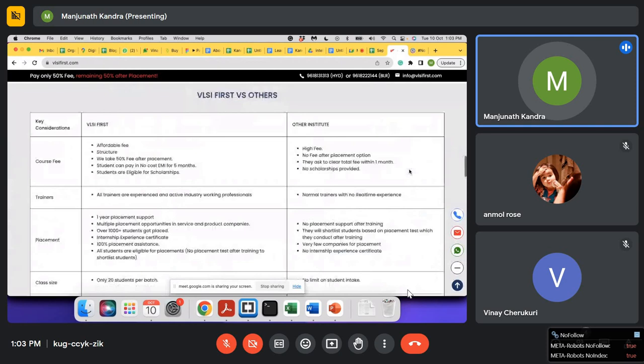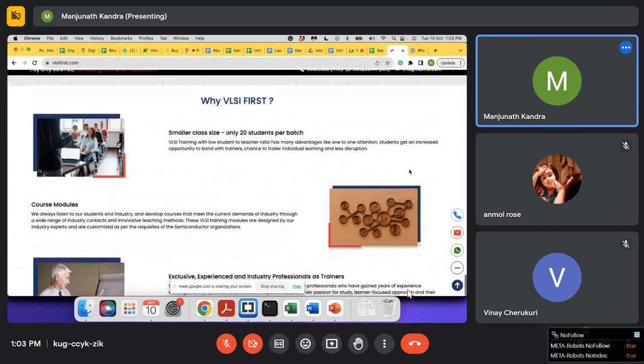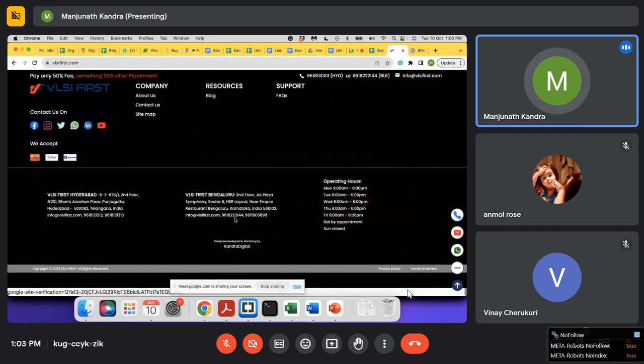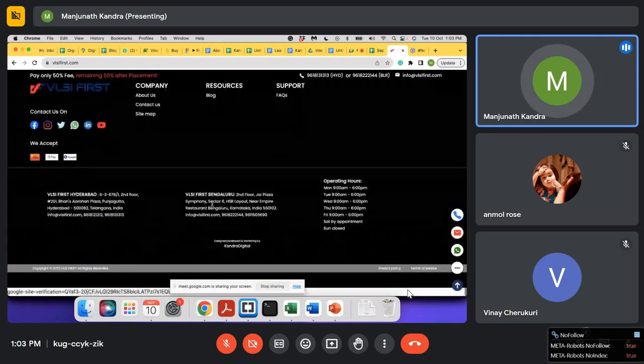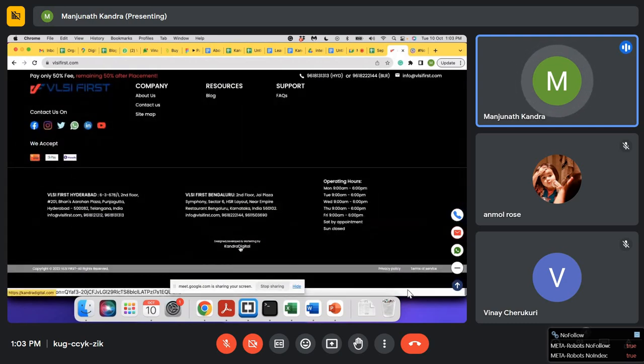It continues scrolling, reading, right? And it came to the bottom almost, right? And in the bottom, it found the link, designed, developed, and marketing by Canara Digital. If you look at left bottom, so this is the link pointing to canaradigital.com. This is called a backlink built from VLSI first to Canara Digital, right? This is the backlink.